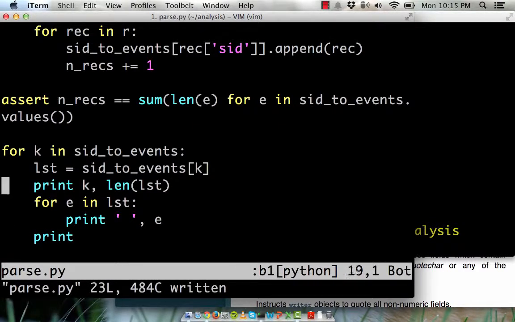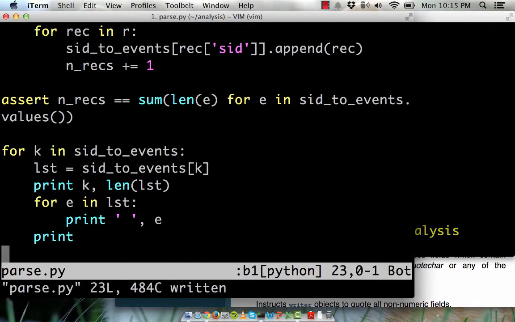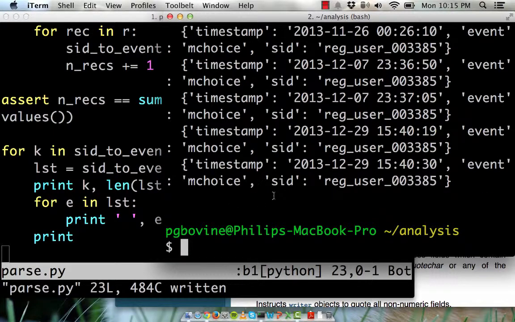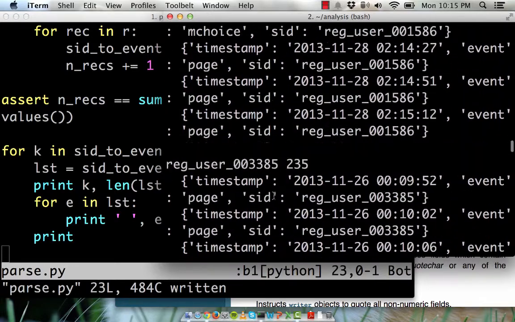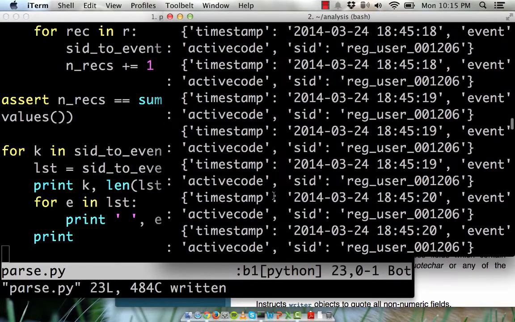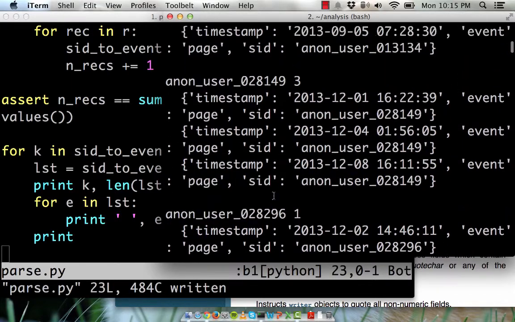Recall, for every key in SID to events, I'm going to print the length of the list, which is the value, then iterate through it and print each item inside the list. So there's a lot of stuff here. It's not going to all fit on my screen because this person has a lot of events, but I just want to give you a general sense of what the data looks like.